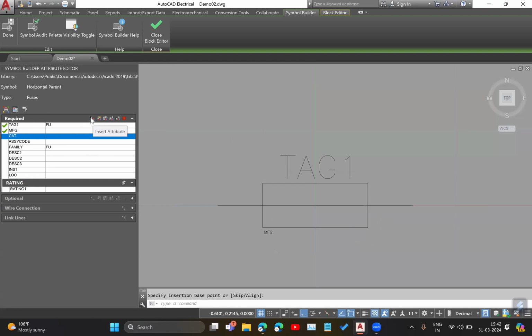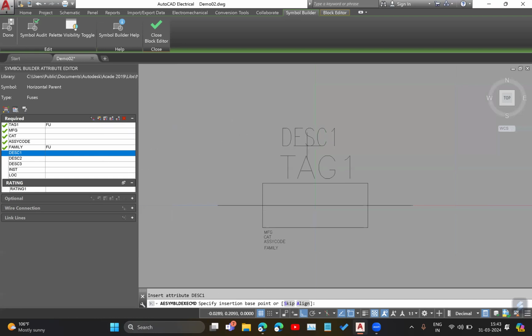Similarly, catalog also will be quite small. Assembly code also small. The ones which are visible on the screen will be in a bigger font. I just placed it here. Then description one, you will find it is in a big font. Where can I place the description? Let's say over here, or you can place it over here as well. I think there is place for installation and location. I can place description here.